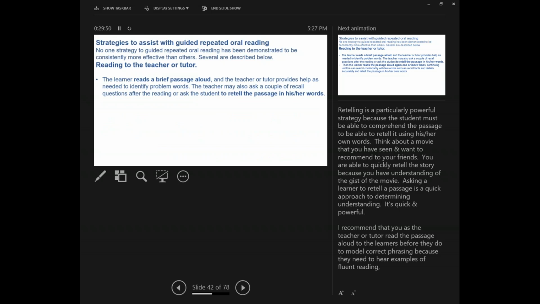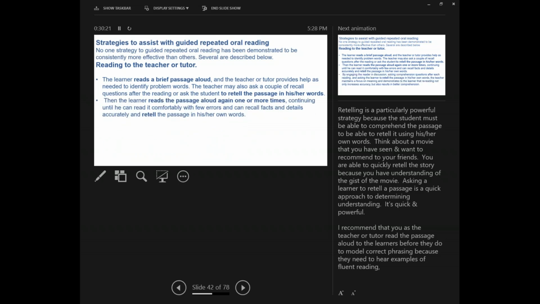Reading to the teacher or tutor. The learner reads a brief passage aloud, and the teacher or tutor provides help as needed to identify problem words. The teacher may also ask a couple of recall questions after the reading, or ask the student to retell the passage in his or her own words. It could also be done with more than just one student reading that passage. We'll see that in a few minutes.